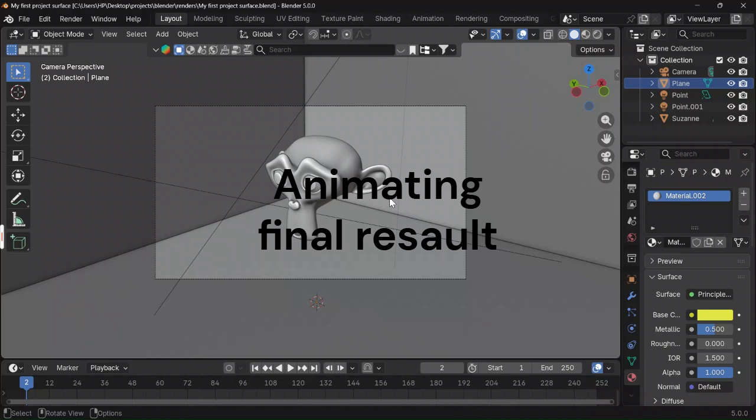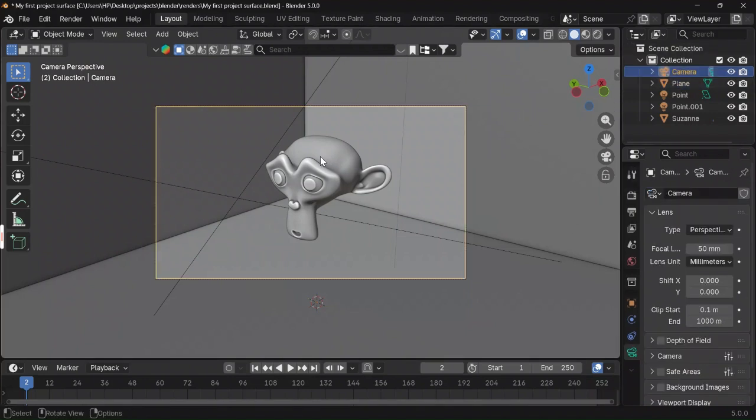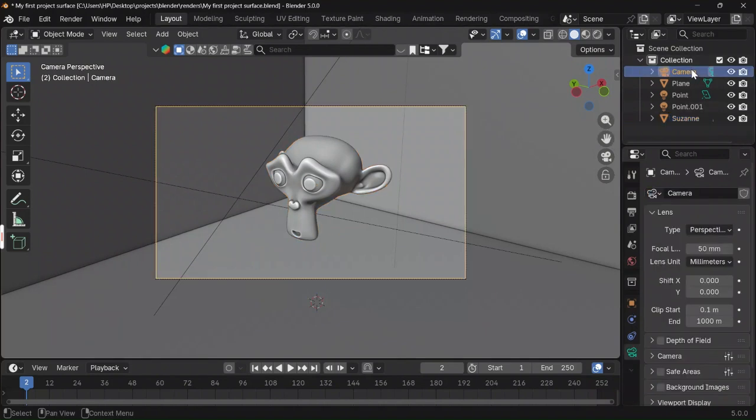Everybody, and in this video we are gonna start animating the scene. So we are gonna start with animating the camera. So first, the camera is this, and I forgot to tell you this monkey is named Suzanne in Blender. I don't know why, but maybe it is a language thing.